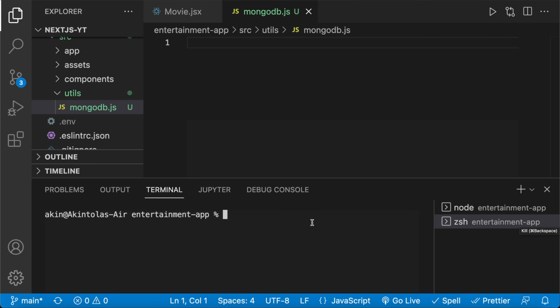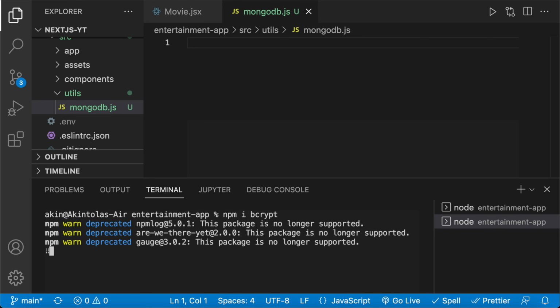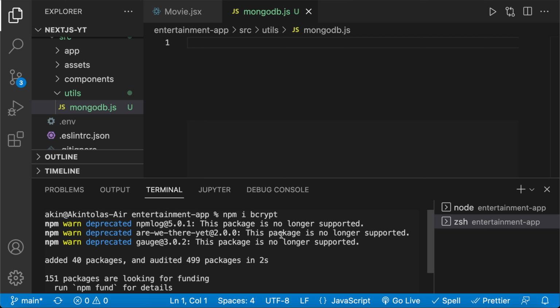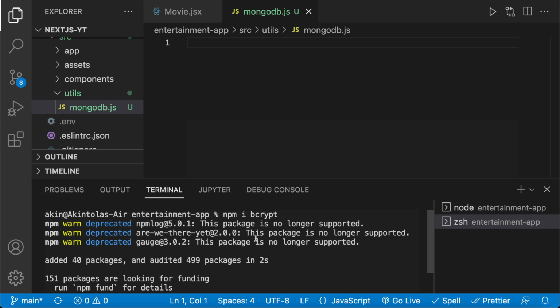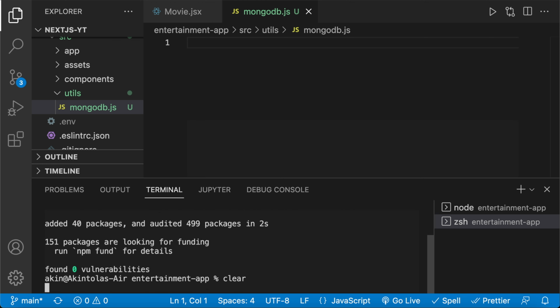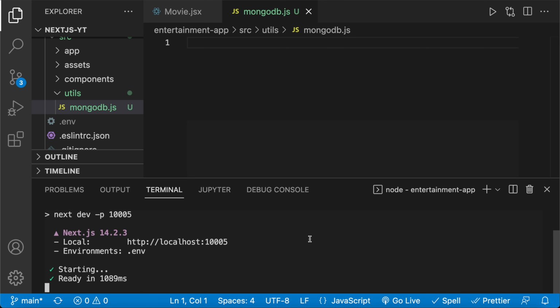I believe bcrypt should already be automatically installed. Let's see, npm install bcrypt. So just to be safe, this package is no longer supported, blah blah. I mean, you can go ahead and install it, but I think it comes automatically with it now. But you can go ahead and run npm install bcrypt just like I did here, and that's it. So we can just close out of this.